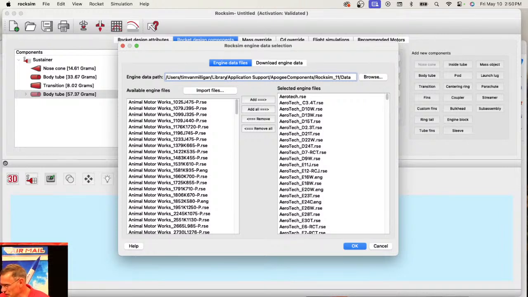David Hayes says, rats, that's too bad, but I can export new and old motor lists and have a database of differences. Okay, but can I export a new or old motor list? No, that's a good question. And the answer is, I can't think of a way to do it from inside RockSim.